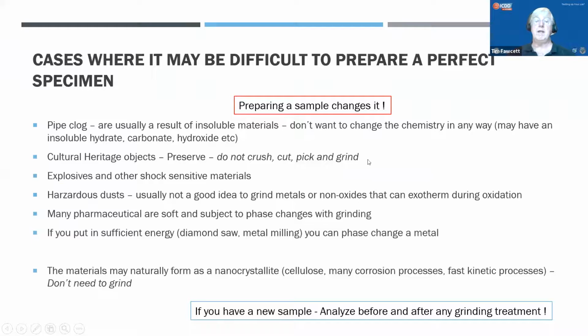So there's many cases where it's almost impossible to get a 1 micron powder. And there's other cases where you don't want to do it. In the case of a pipe clog, they're usually the result of an insoluble material. They're often hydrates, carbonates, hydroxides. You do not want to change the chemistry. If you change the chemistry, you're going to change the problem, and you're not going to be able to solve it and tell the engineers how to remove the clog. But you want to identify it as is. So you want to analyze the sample before and after any grinding treatment.